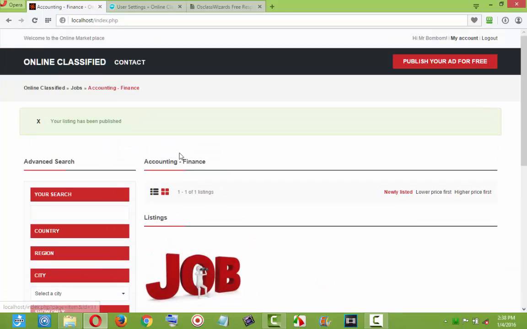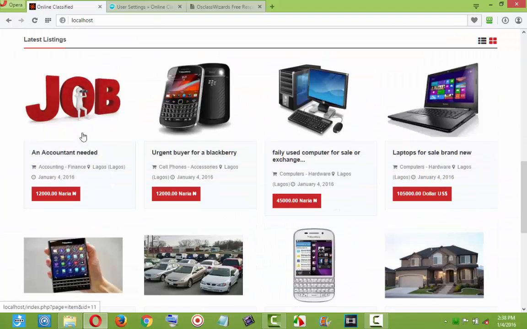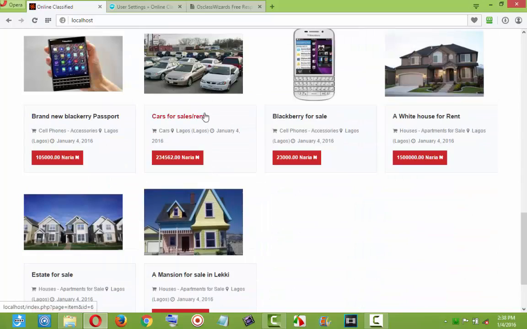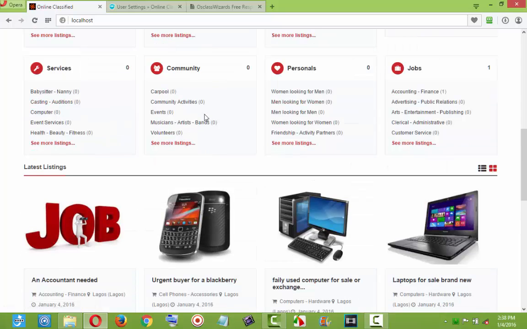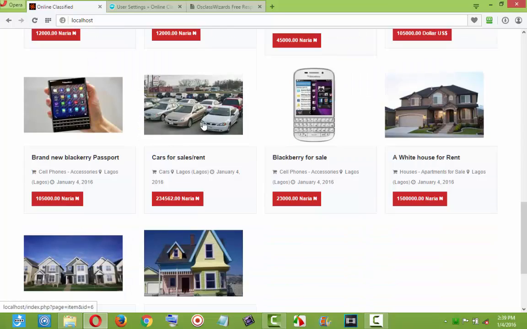So when we go to the home page, let's look at it. You can see a job has been added already. Then the urgent buyer for the BlackBerry has been added already. So the more users and visitors come to your website and put adverts, the more adverts will be coming on the home screen. And the maximum over here is 12 according to our settings. You can put your settings to 20 or 30, depending on the amount you want on your website.